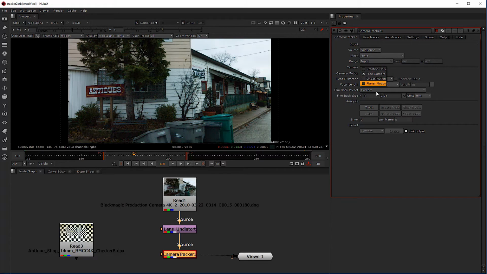Camera motion, you have 4 options. Rotate only for tripod shots, which obviously have no Dutch movement where the camera sort of rotates to the side or to the left. A free camera, which is a moving shot, which is our shot. Linear motion if you're on a dolly track. And planar motion if you're on like a dolly track on wheels that can move in a planar direction. I'm going to leave it at free camera. Lens distortion, we already took the lens distortion out, so we're good.